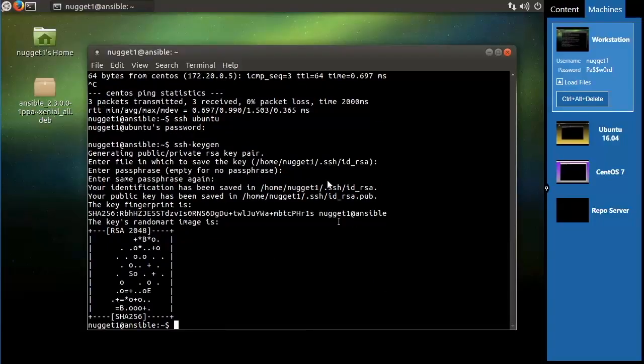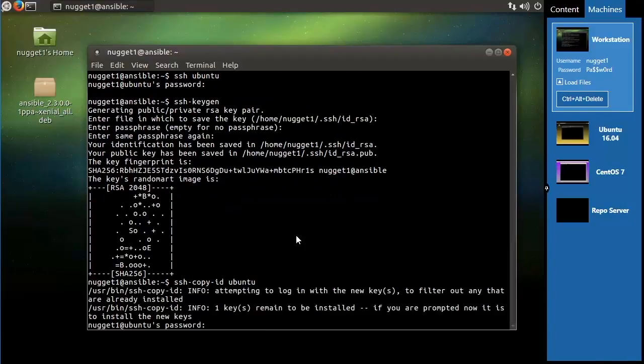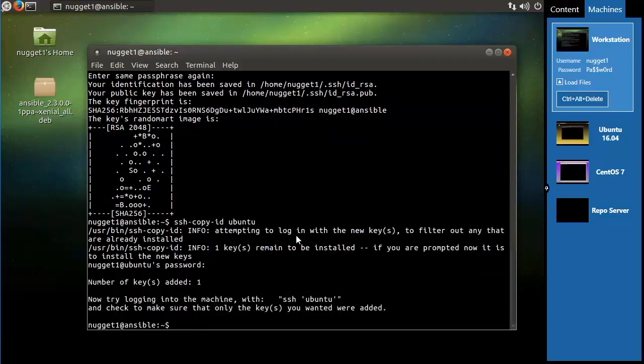Somebody remind me after this demo to ask about why I don't use a passphrase and what options might be there for security. Now I'm going to copy the public key over to Ubuntu. For the password, all right, that's installed.